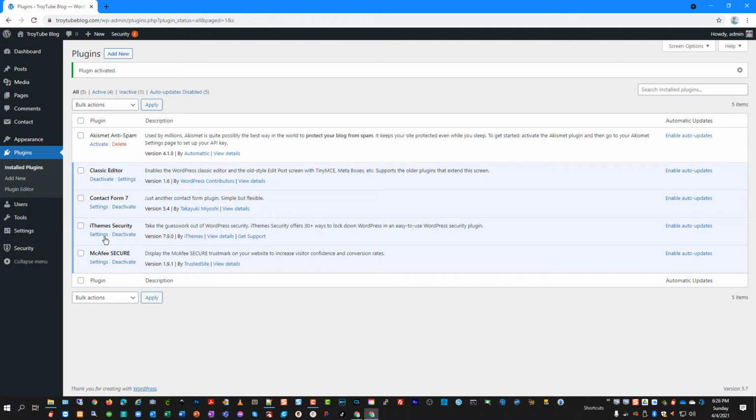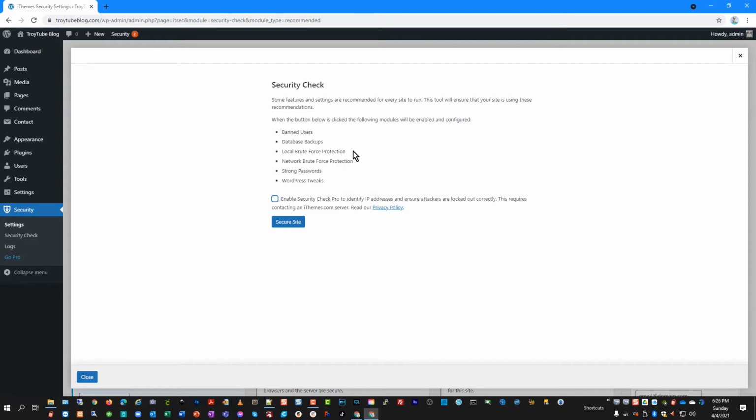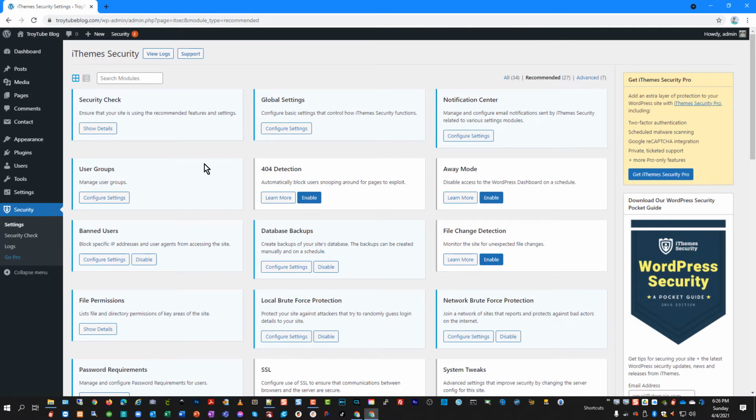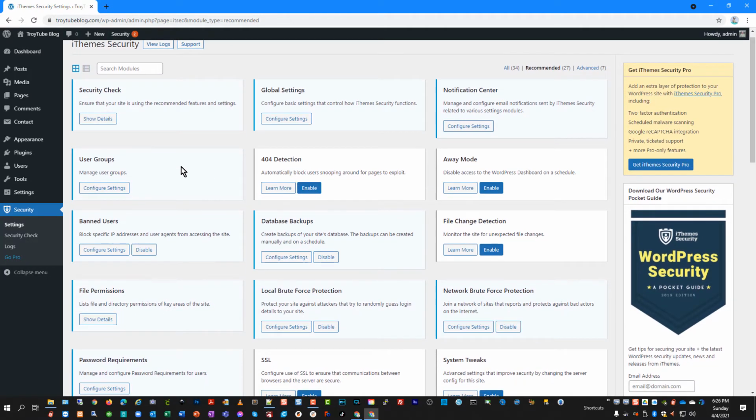And now we're going to go to the settings of the iThemes Security plugin. It will tell you that it can go through a series of checks for you and set your security settings for you. However, I'm going to close this and we're going to take a look at each of these individually and take a look at the ones that I use.